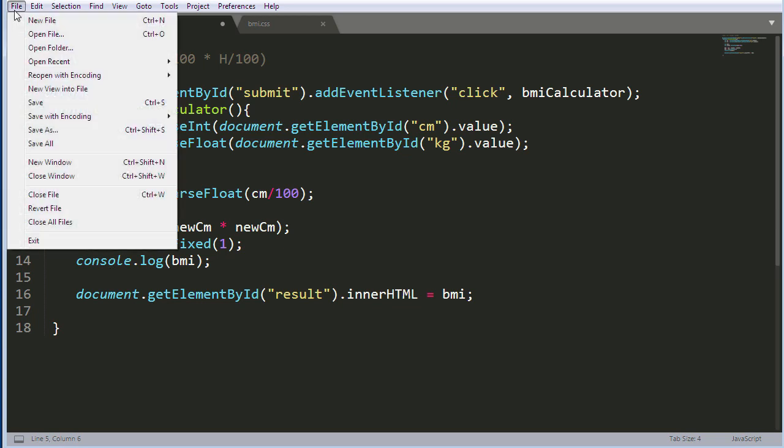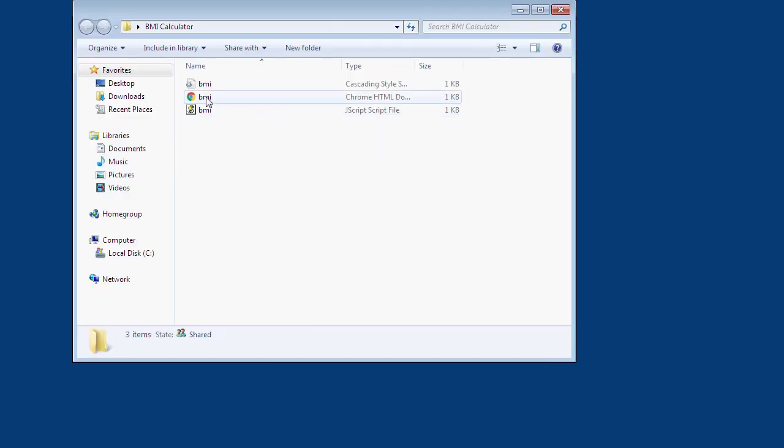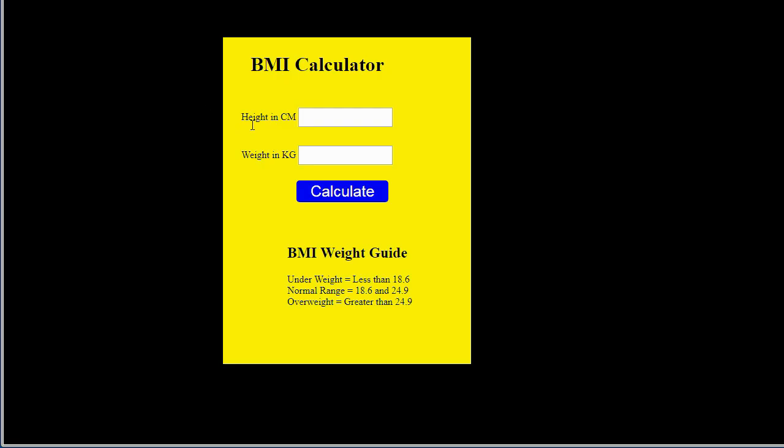So I'm just going to save this, and then we can test to make sure everything works. So I'm going to open up the directory here and click on this BMI HTML file, this one. So each time, it is the HTML file that you run. And don't forget that from the HTML file, I have linked both the CSS and the JavaScript. So I'm just going to double click on that, and we can see.